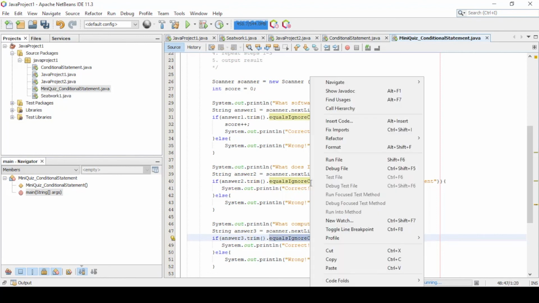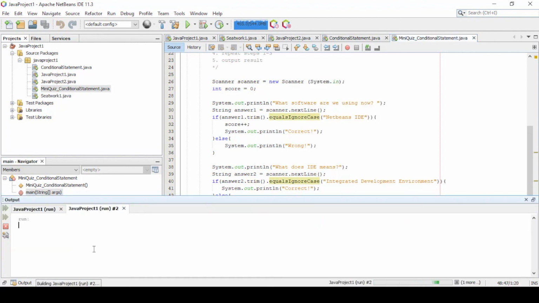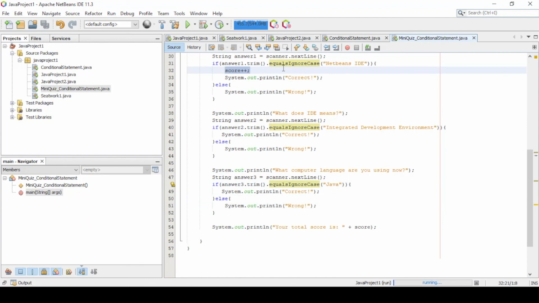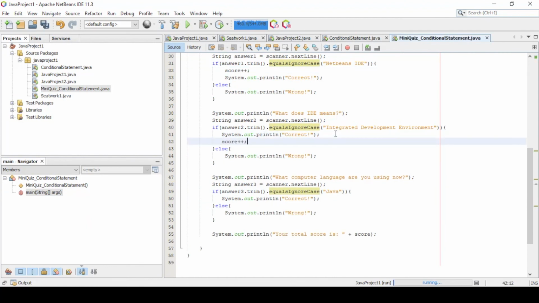And once done, rerun your program. Another problem is I deleted the increment in the second and third if. Sorry for that. So let's add this code and test again.